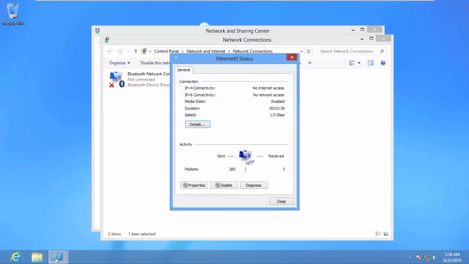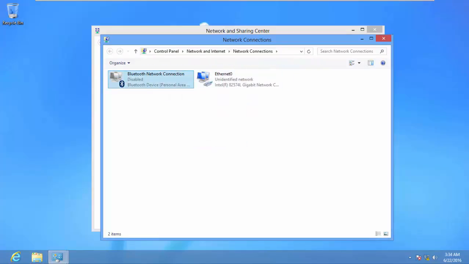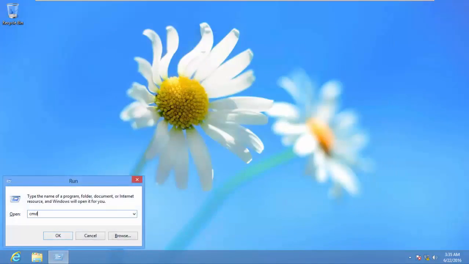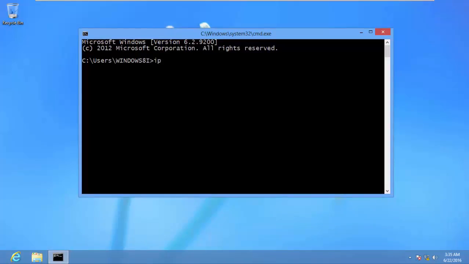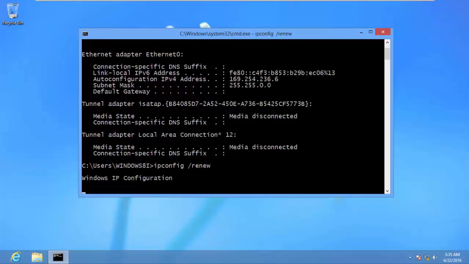So I'll close this guy and disable this interface here, the Bluetooth interface. I'm not going to use it. And I'll go to my command prompt here. I'll type cmd, enter, and I'll run ipconfig/release. It's going to release this APIPA address, and then I'm going to type ipconfig/renew, enter. It's going to send the discover packet again and try and reach a DHCP server.